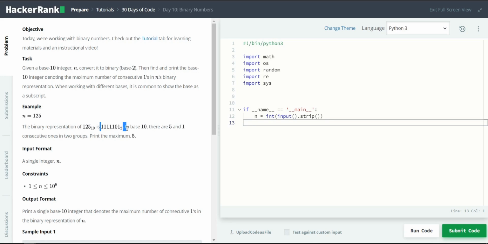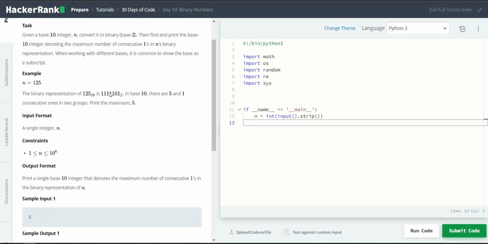one. Okay, so we should count consecutive ones. This 5 and 1. So the maximum number of consecutive ones is 5. We should print the 5. Okay, so let's get started.